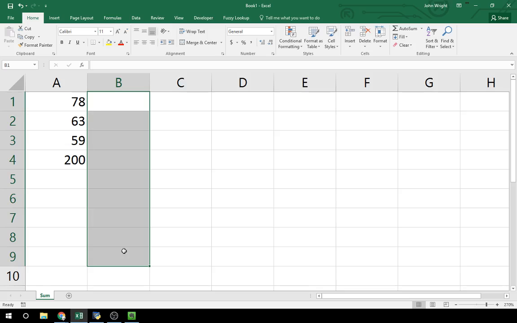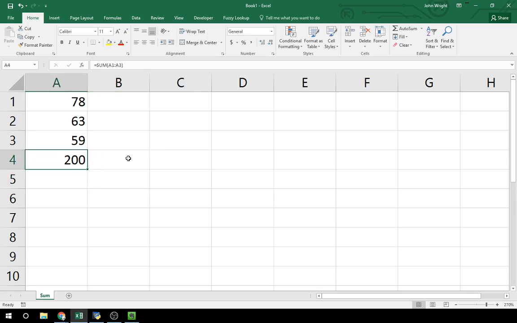It's real easy to highlight a lot of cells at once instead of click plus, click plus, click plus, click plus. That's a tongue twister. That is pretty much the basics of the sum function.